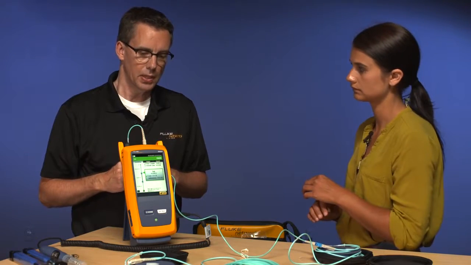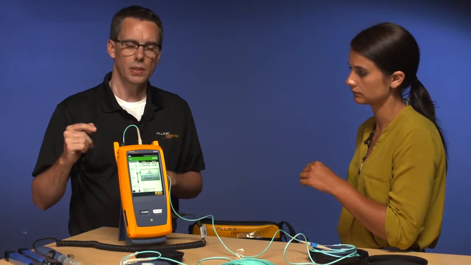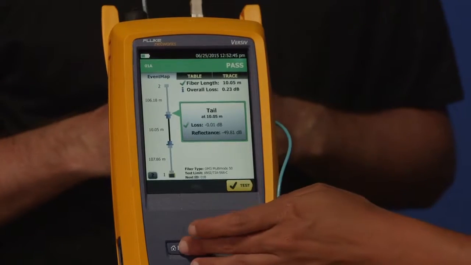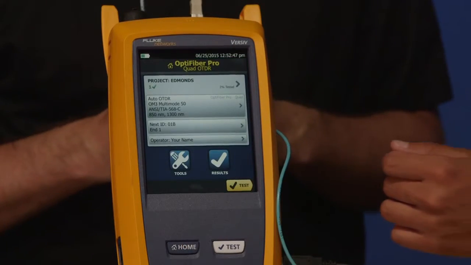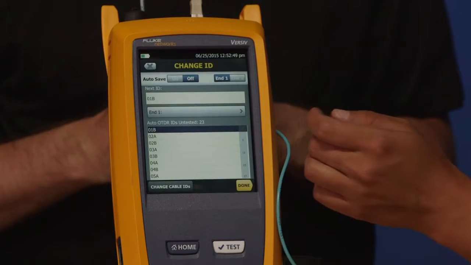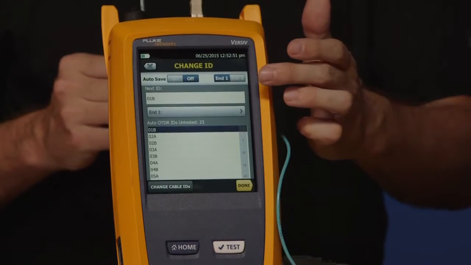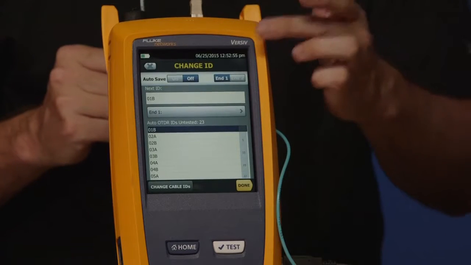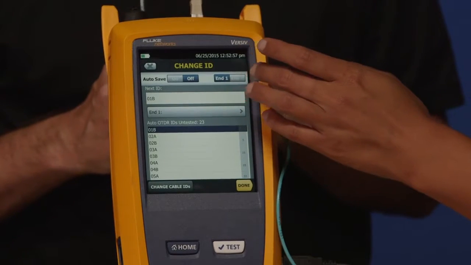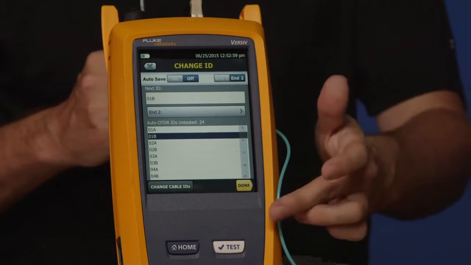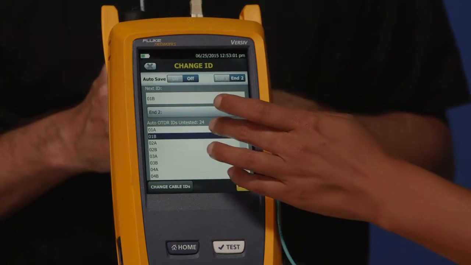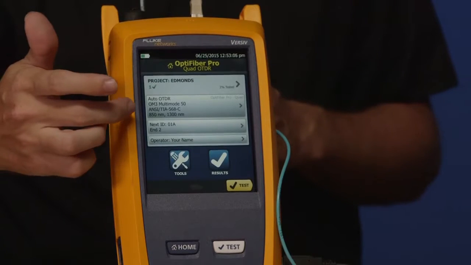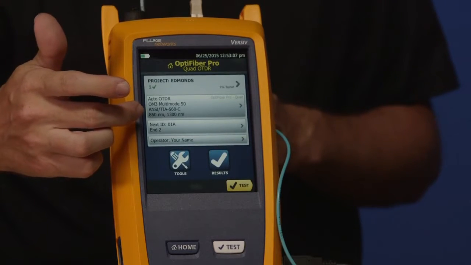Now, before we do that, there is one other thing we need to do. Go and press the home key for me, and the cable IDs. Remember, we're testing from N1. We're not testing from N1 anymore. We're testing from N2. So go ahead and move that over to N2 and down here. And so hopefully on our home screen now, it should say N2 01A.